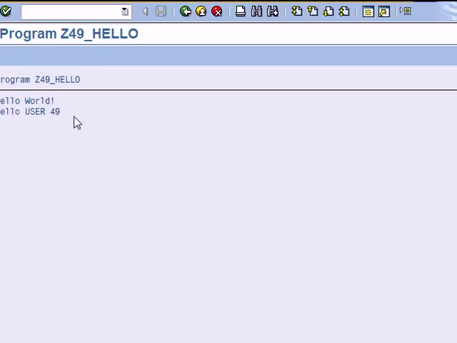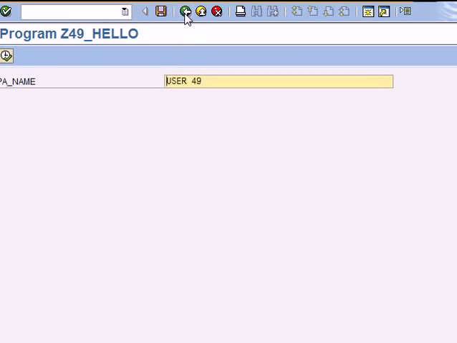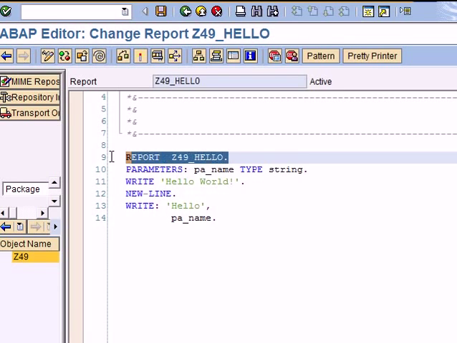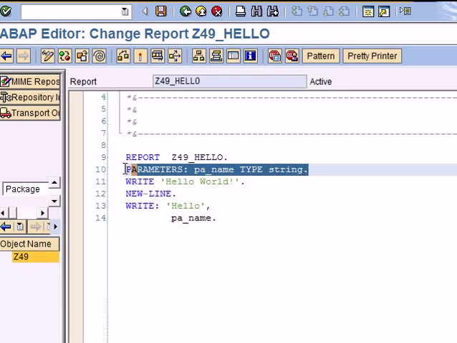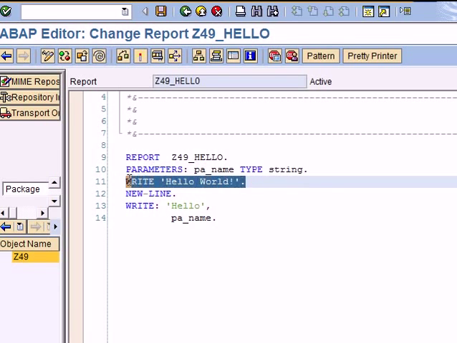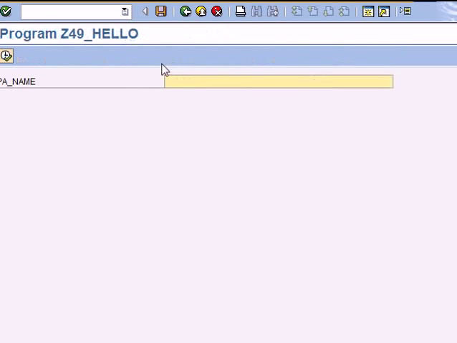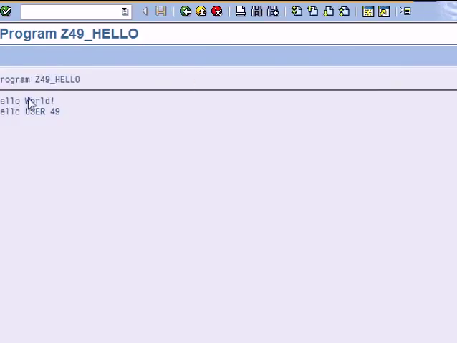So the program has worked. Our first ABAP program has worked. Going back to the program again, this is my definition that it's a report program, an ABAP report. This is the parameter that I enter, and this is what I output. On one line I say hello world, on the next line I say hello with the parameter that I enter. So let's run it again quickly. User 49, F8, hello world on the first line, hello user 49 on the second. So well done, you've just created your first ABAP program.